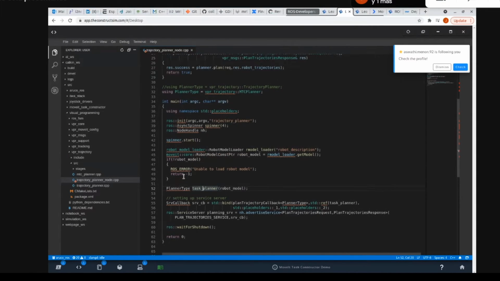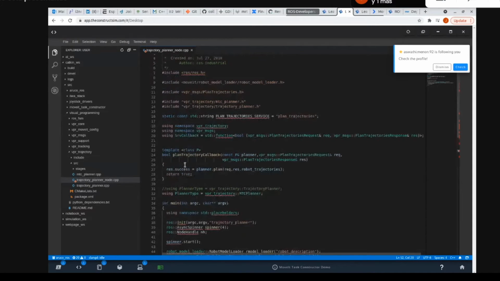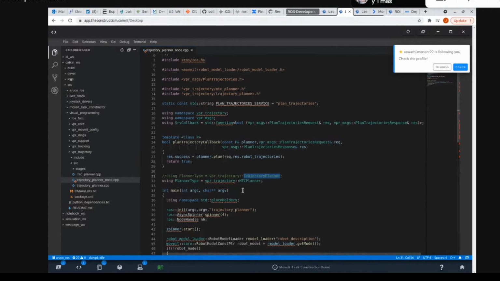So this planner type is just an alias. If you go up here in this line, you'll see that this planner type is commented out now, but it used to be this trajectory planner class. And now it's been replaced with the MTC planner, which is the class that we'll be inspecting in a little bit. But this trajectory planner is the original implementation, which has been replaced by the MoveIt task constructor planner.